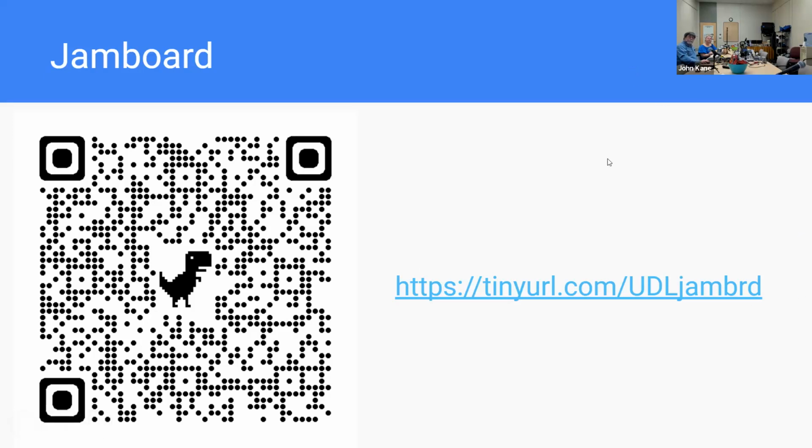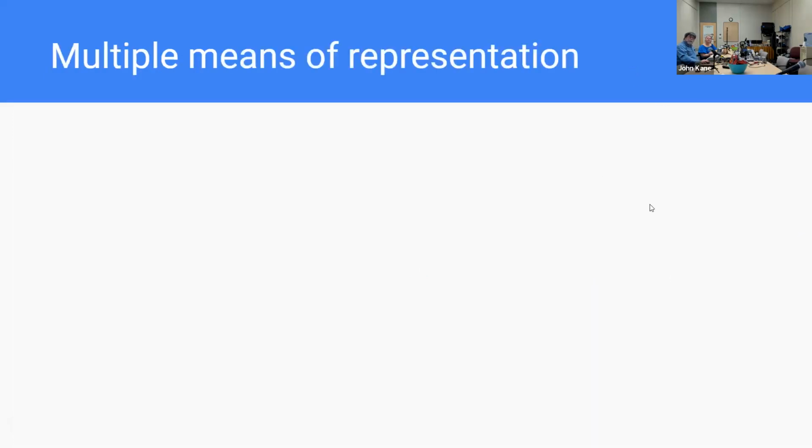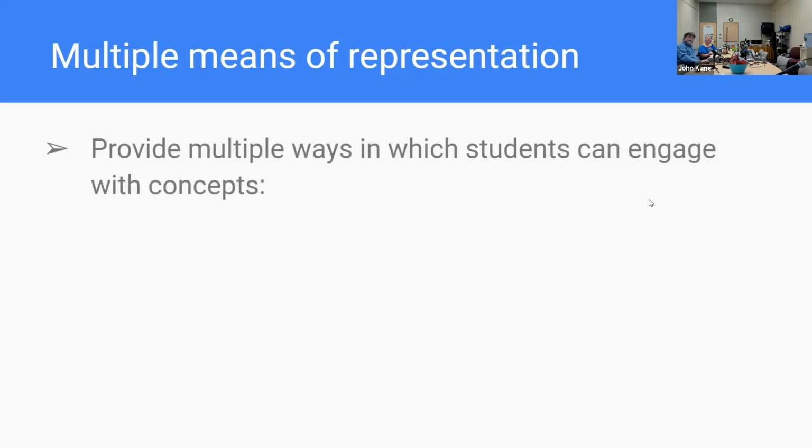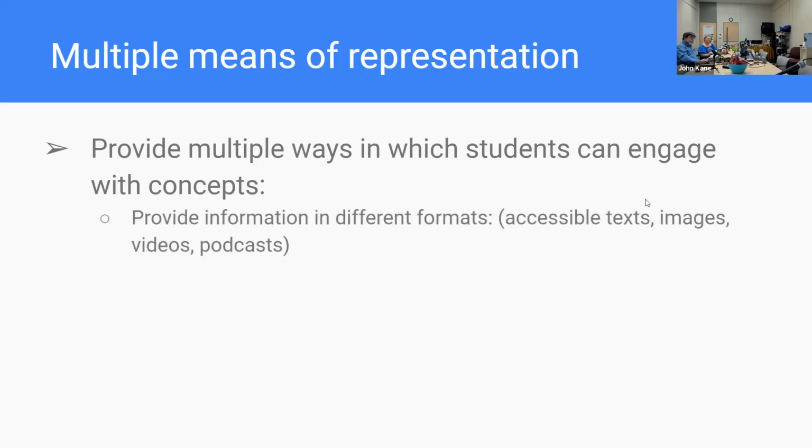Okay, now, in terms of multiple means of representation, the main thing here is to give students lots of ways in which they can connect to the material. A simple way of doing that is to provide information in different formats. When you use readings, make sure those readings are accessible, that digital accessibility standards are met.